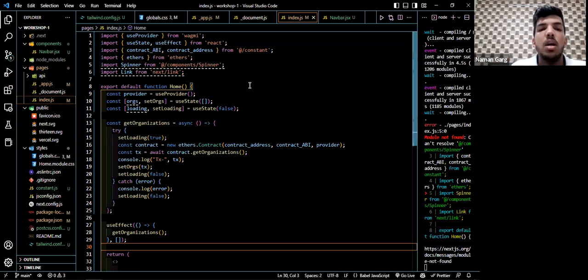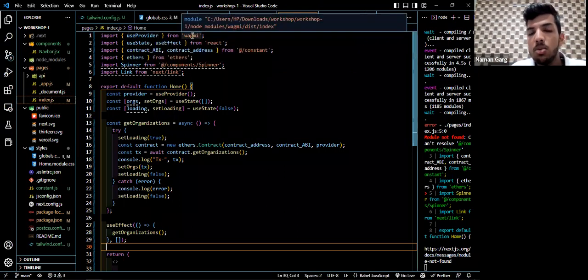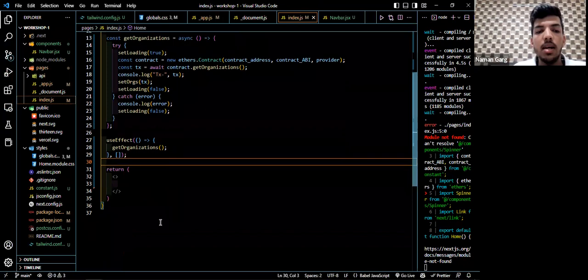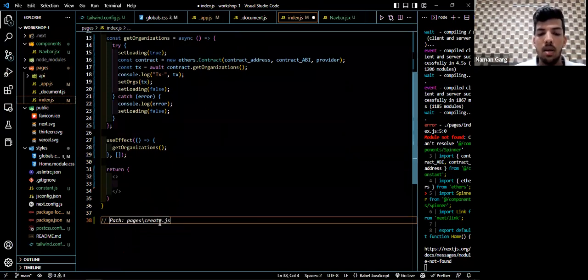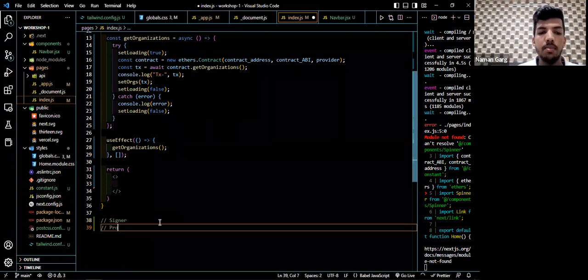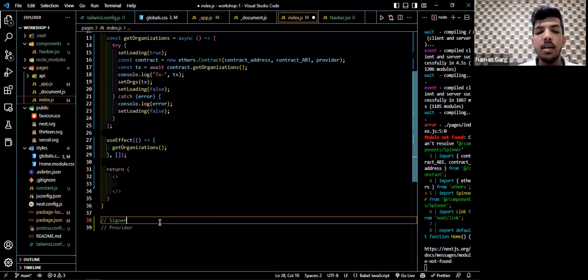Right, so what we are doing here is we are using useProvider from Wagmi. There are two things: there is a signer, and then we have a provider. What a signer does is it helps to sign a transaction which actually changes the state in a smart contract.